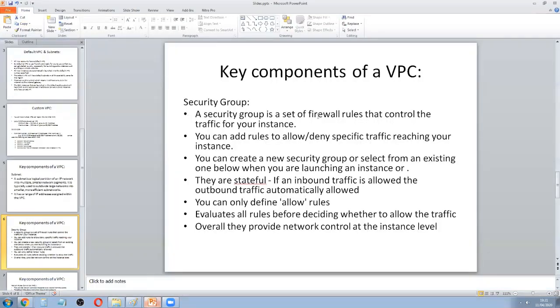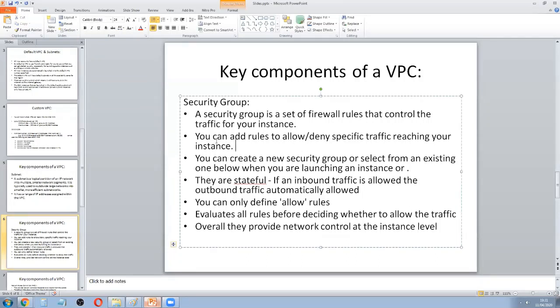A security group is a set of firewall rules that controls the traffic to your instance. Again, you can add rules to allow specific traffic reaching your instance. Sorry, this is wrong, not deny. If you do not allow some traffic, then it automatically gets declined. Usually, you can only define allow rules within the security groups. So that's a key thing to remember. You cannot explicitly block something. I think you can only define what is allowed and everything else gets denied.